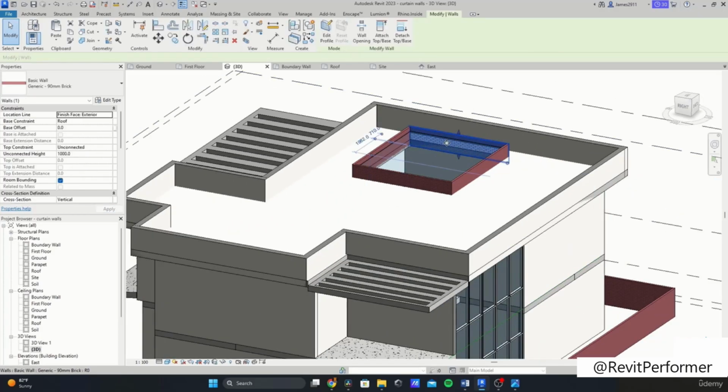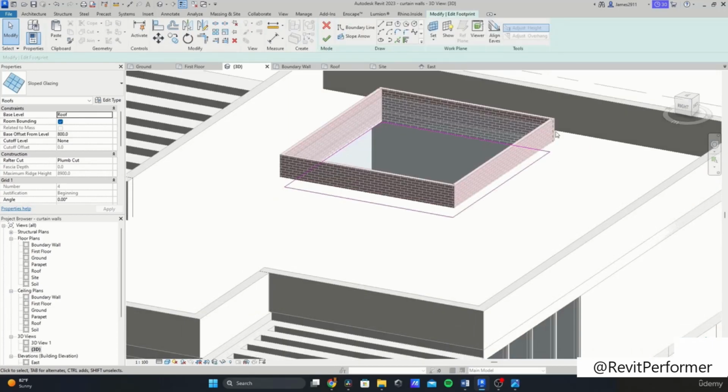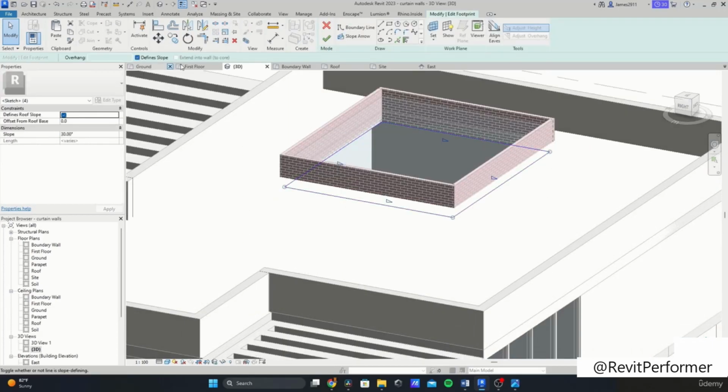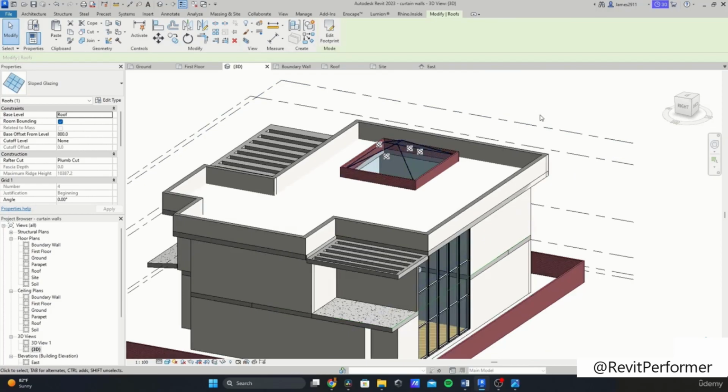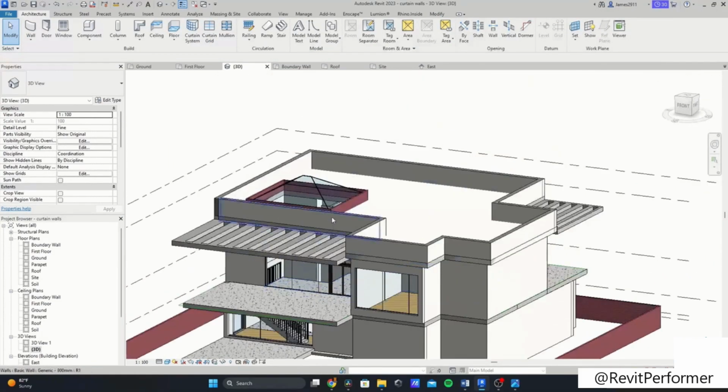If I want to make my glass float as well, I go into Edit, I select the model, I click on Define Slope, and I click OK. Now we have something looking like this.